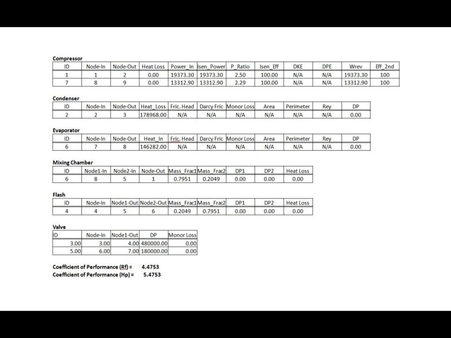Now here we are looking at the detailed results of the components. We have two compressors, a condenser, an evaporator, a mixing chamber, a flash chamber, and two valves. If you look at the results of the compressor, we can see the power in is displayed, which is the same as the isentropic power because we chose to have an efficiency of 100%. Kinetic energy and potential energy changes are not calculated because we chose to neglect them.